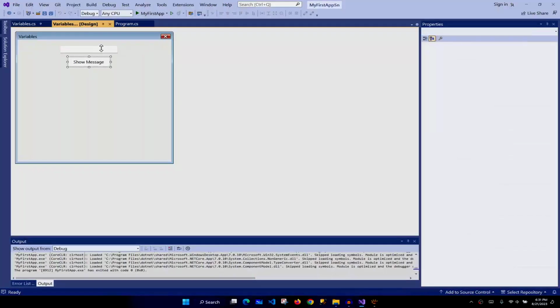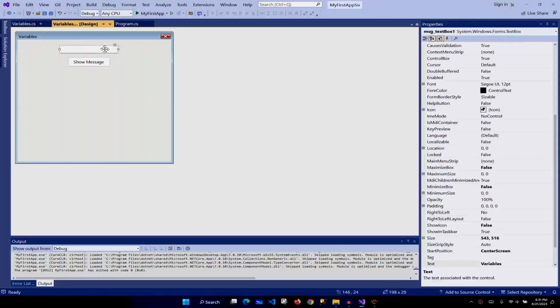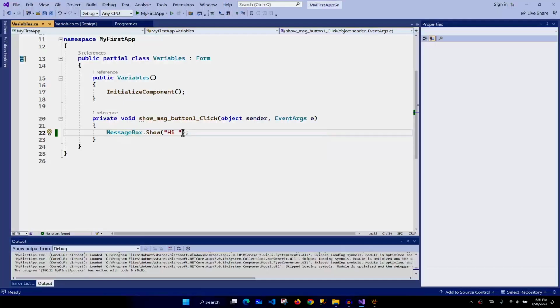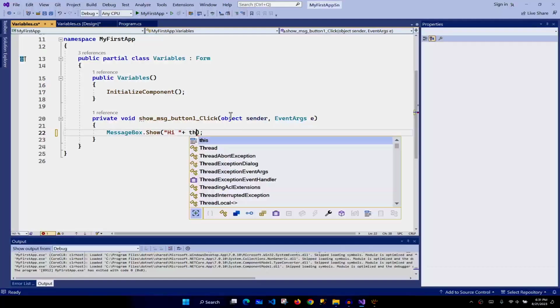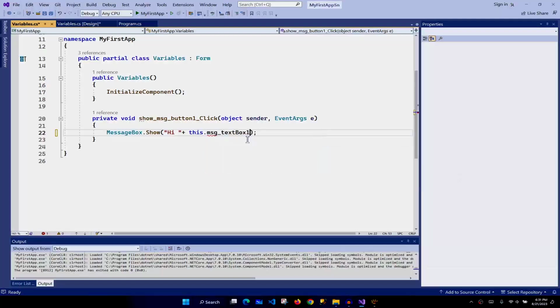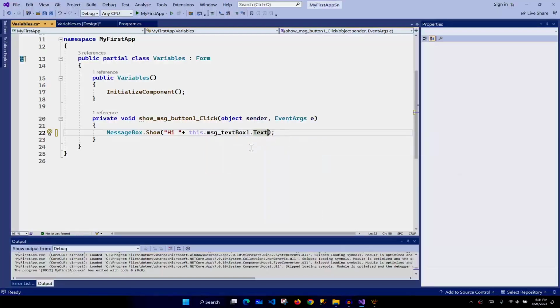You can see the text box here, so I can start working with it. Before doing anything, let's select this and close it to fix the bug of Visual Studio. Now I have the text box over here, MSG. I want to show the content of it over here. So add the free space here, then add plus, this, and the MSG text box. Which property? The text property of my text box.